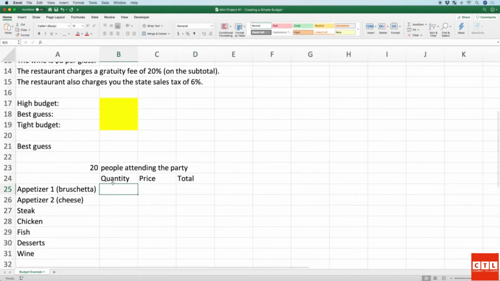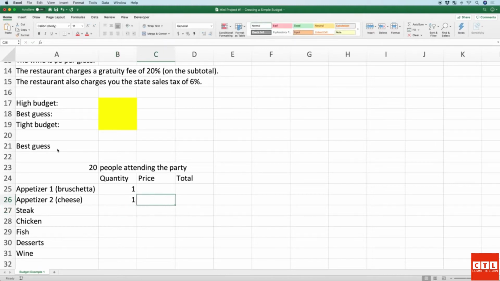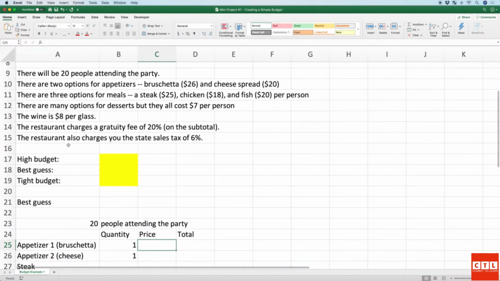We're going to put a number in each space right here, and then we're going to have a calculation tell us what the total is. So let's say for our best guess scenario, we thought that everyone would want an appetizer, so we'll put 1. And we thought everyone would want the second appetizer, so we'll put 1 as well. And the price for each one of these we have listed above. The bruschetta is $26, and the cheese spread is $20.